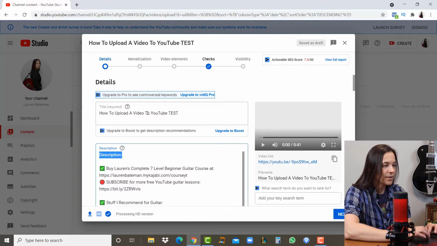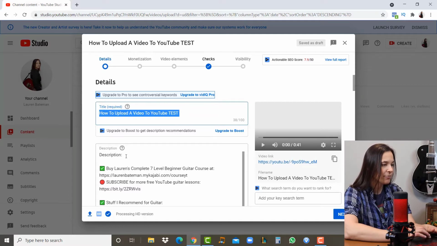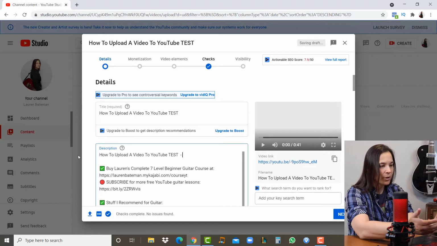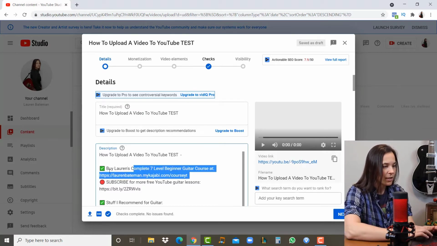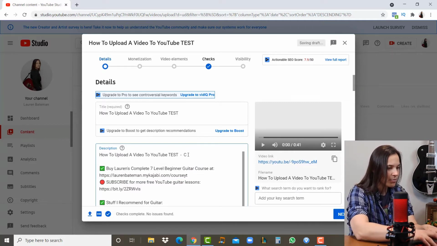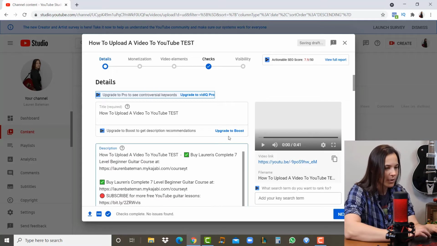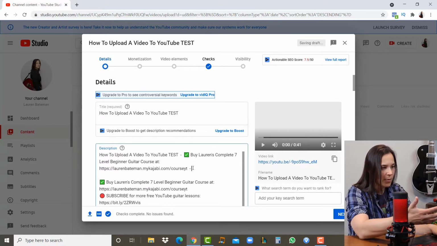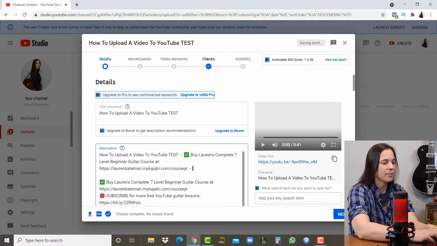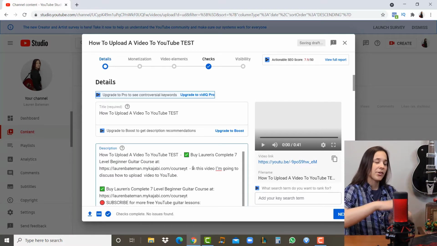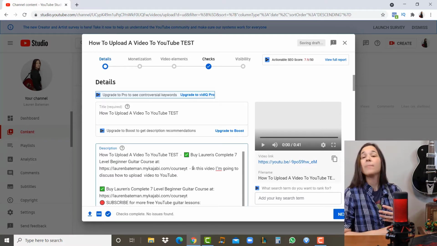And usually what I'll do is I will copy the title and I will put that first just for keywording. And then if I have a link, usually I'll put a link here to my guitar course. I have one down here, but sometimes I'll just say, hey, check out Lauren's guitar course. And then I will go in and put a description. So this video is how to upload a video to YouTube. So I would say something like, in this video, I'm going to discuss how to upload a video to YouTube, et cetera, et cetera. And I would write something that's maybe a few sentences, maybe even a couple paragraphs.